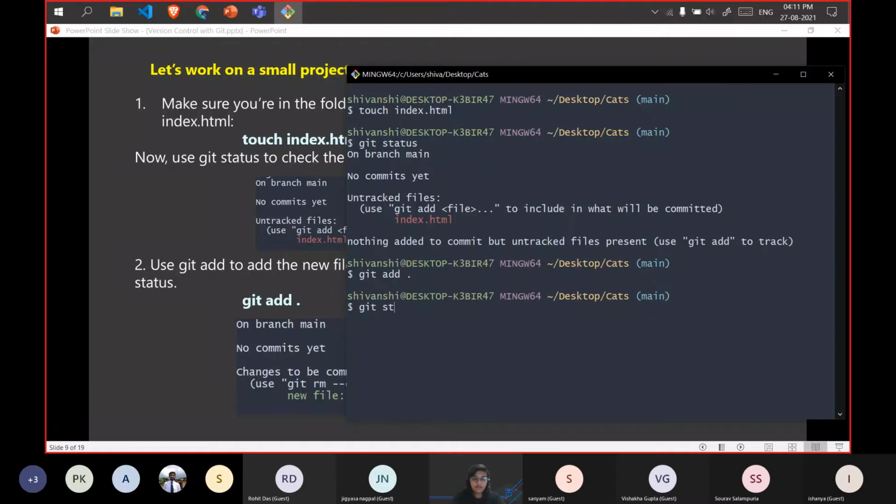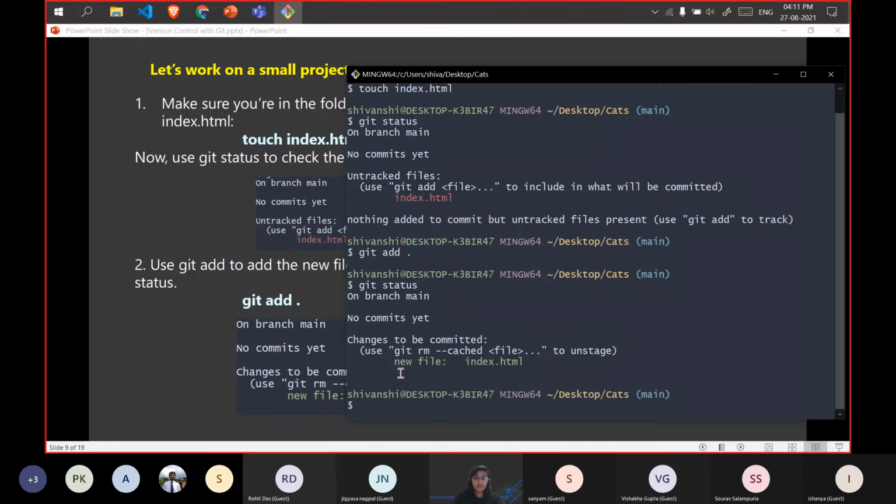So what it's saying is that we have no commits yet, but we have added a file for tracking. And now it's telling us that we have a new file named index.html in our repository. So what git add dot means is that Git has added every untracked file inside to the tracking. If you had done git add index.html, it would have done the same thing. But suppose you have created a lot of files, like a style file or a JavaScript file together, what git add dot does is it tracks all of them together for you.